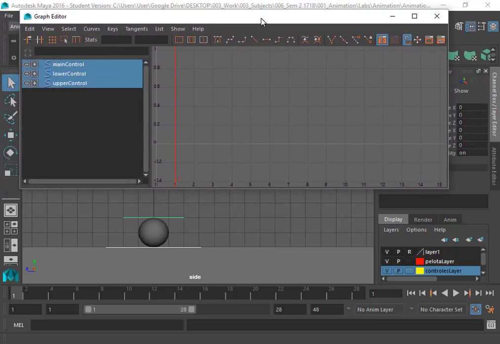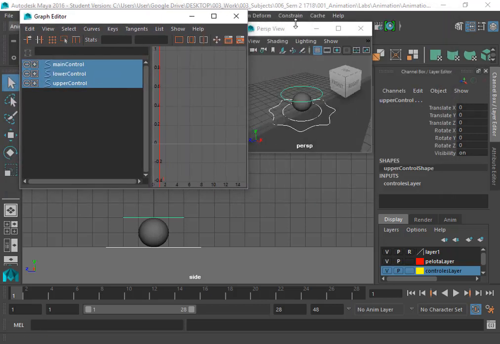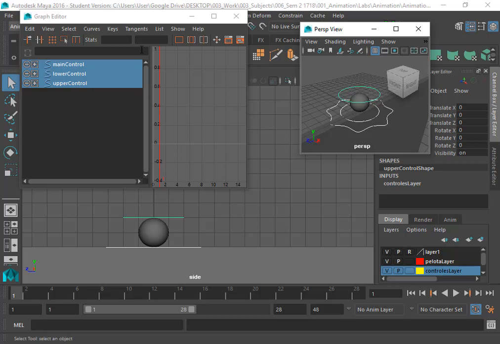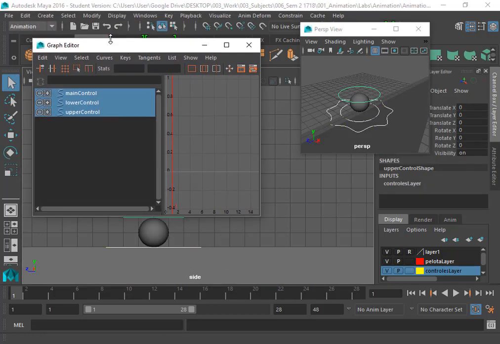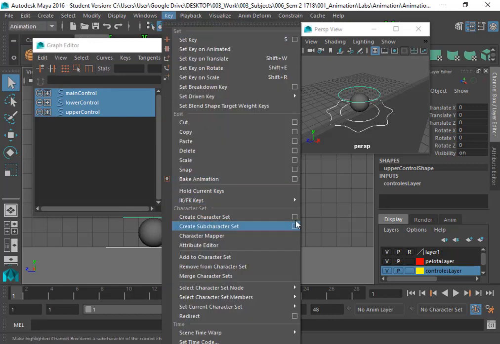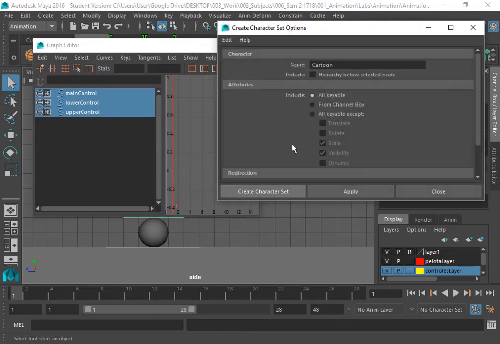Alright, sweet. Now, with all three controls selected, I'm gonna do that again. We have to make sure we are in animation mode. Go to key, create character set. Go to the options box, give it a name. Can be any name, squash and stretch ball, whatever. And make sure all keyable is checked.